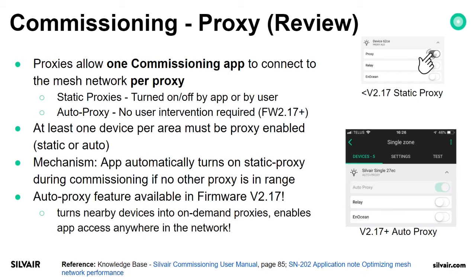At least one device per area must be proxy enabled, static or auto. The application automatically turns on static proxy during commissioning if no other proxy is in range. The auto proxy feature is available in firmware 2.17 and above. It turns nearby devices into on-demand proxies, which enables app access anywhere in the network.